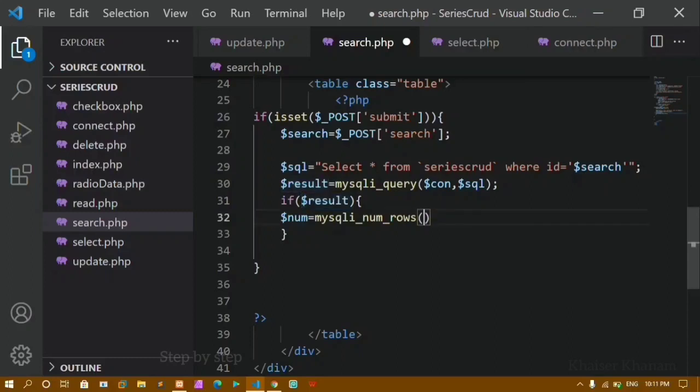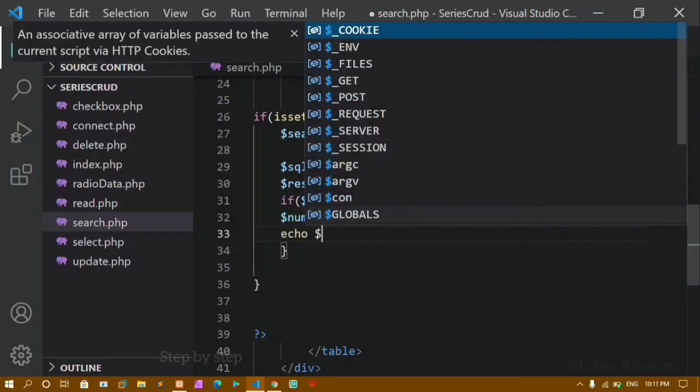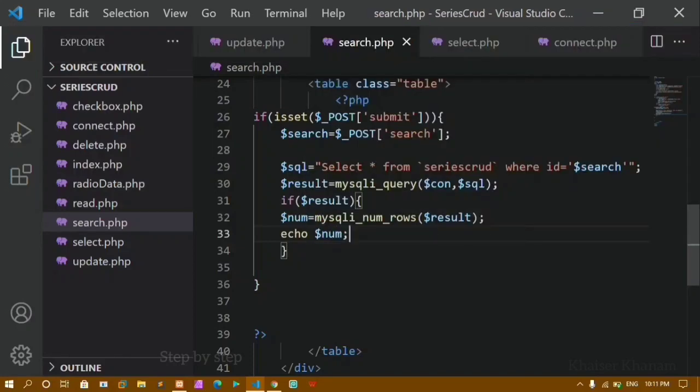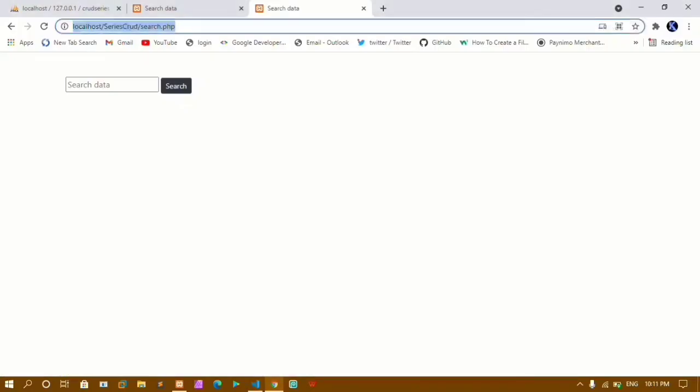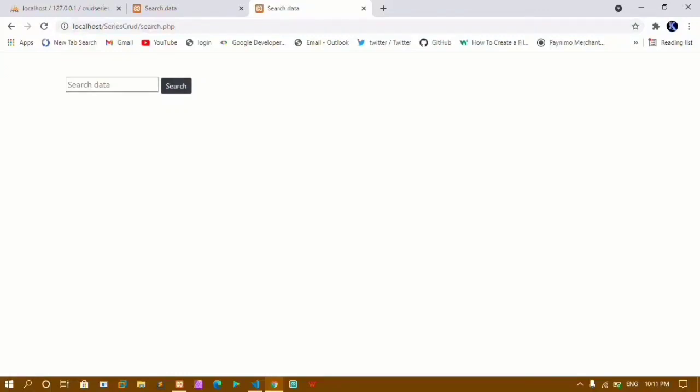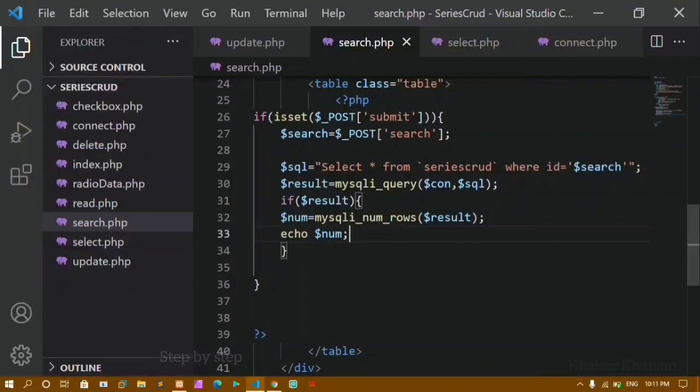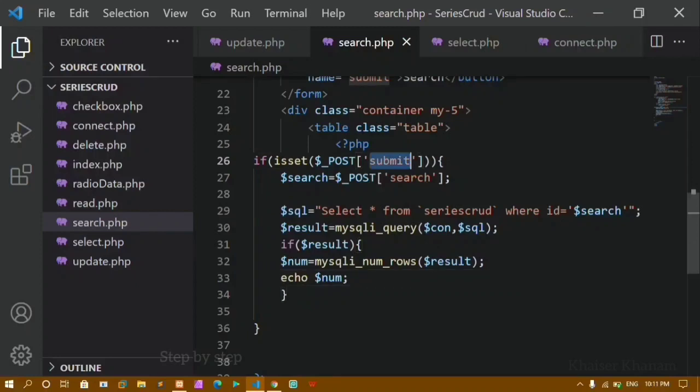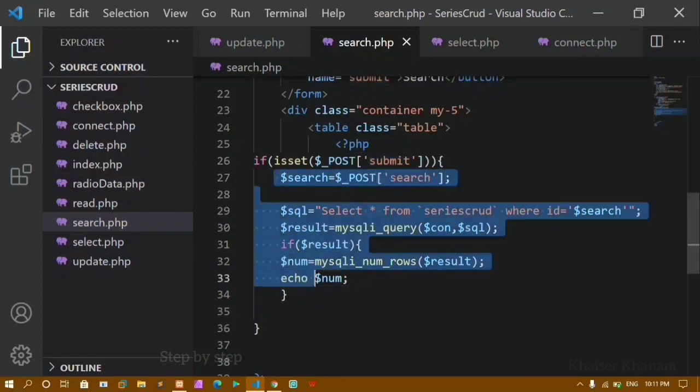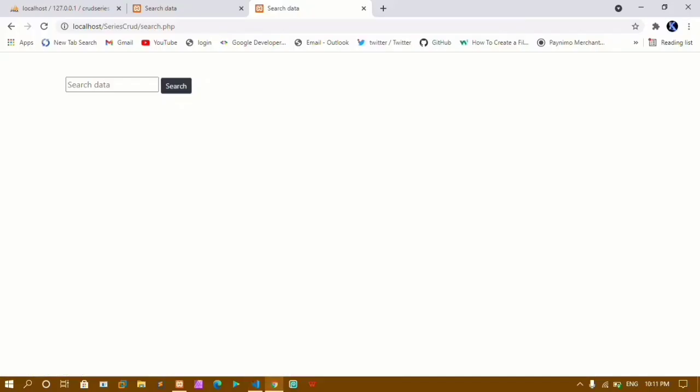Now this is my query. I'll copy this one, and here I'll paste that one. I'll save this and I'll just do echo. I'll give here num. I'll save this, and now if I come here and refresh this, you can see nothing is being displayed, because here I have given the condition that whenever I click on this submit button, only then whatever I have written here should be executed.